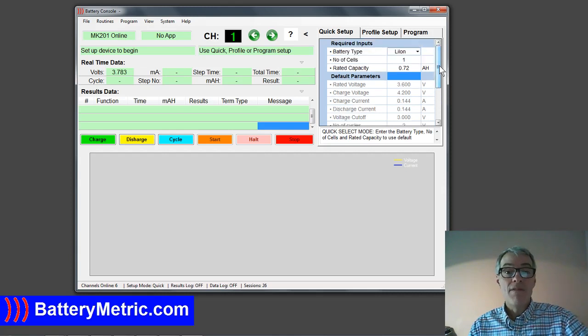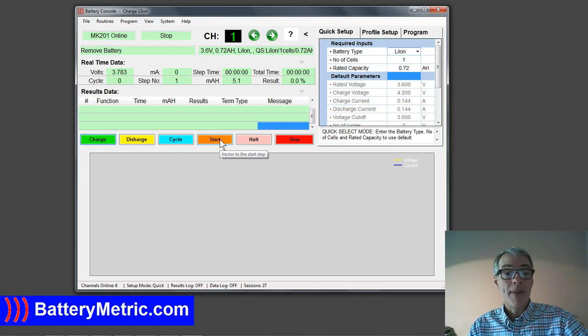So we didn't have to figure those out ourselves. The quick setup method did it for us, so that's nice. So let's load those parameters into the device. I'll hit charge button and that will load in those parameters. Okay, the device is now loaded and ready to use. We can begin using it by connecting a new battery or pressing the start button since we already have a battery connected.